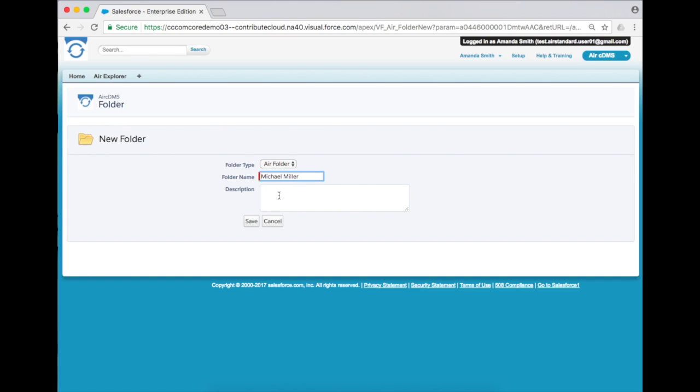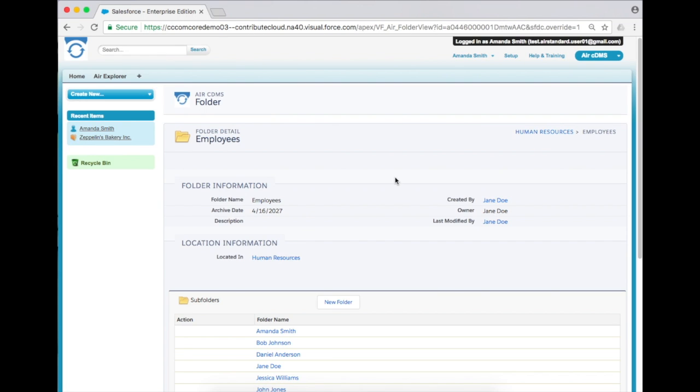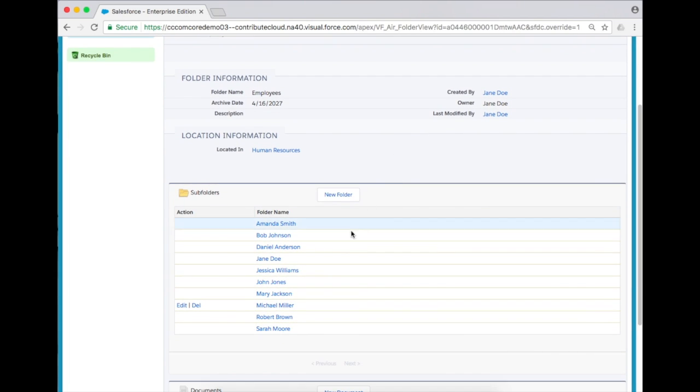I'm also going to put in an optional description. Hire date, April 18th, 2017. Then I'm going to click Save. This will bring you to your newest folder. By using our breadcrumb, we can go back and click Employees. And when we scroll down, you will see our newest folder has been added.